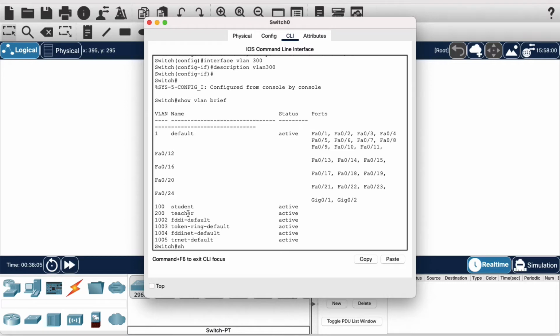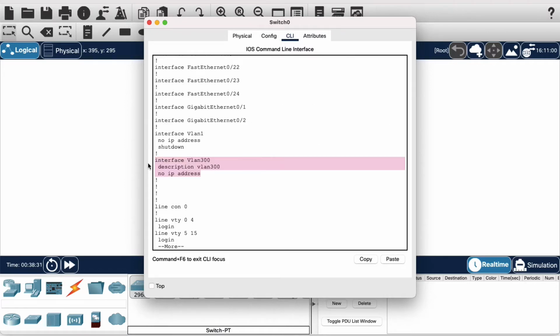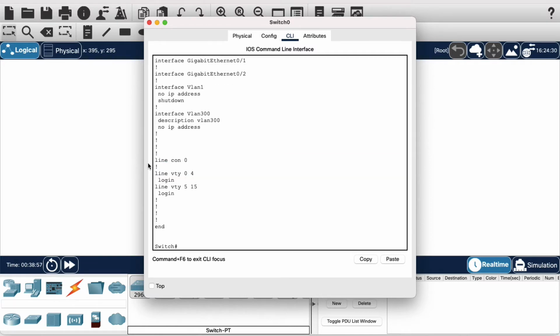But if we see show running-config, we see that interface VLAN 300 is there in the configuration, but it will not show in the VLAN list because we have not added a VLAN, we have just added an interface VLAN. This is a layer 3 thing. So to add a layer 2 VLAN, we need to give vlan and then the VLAN ID. So don't make this mistake. Many people do make it. I know that I have made it in the past also.